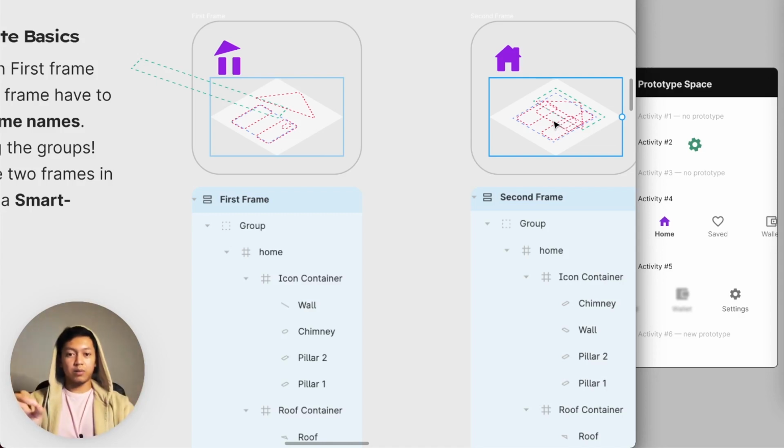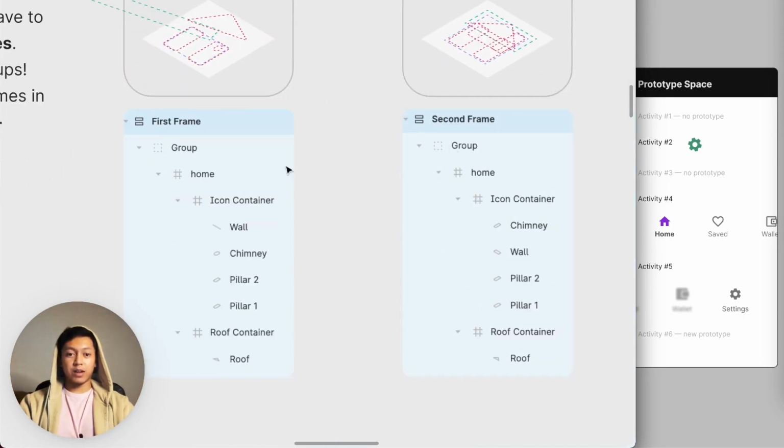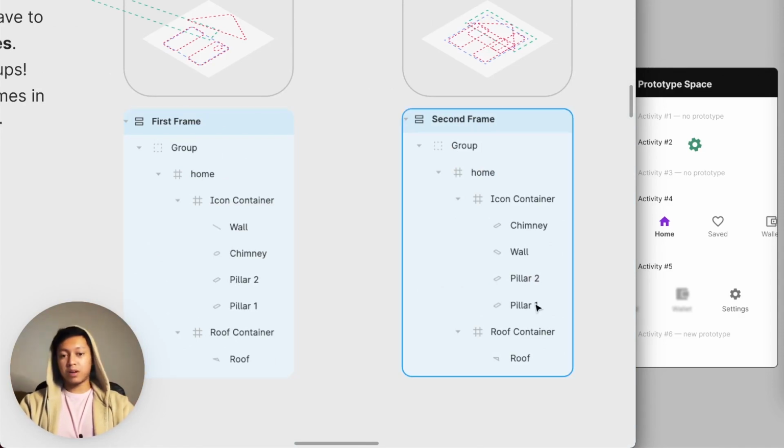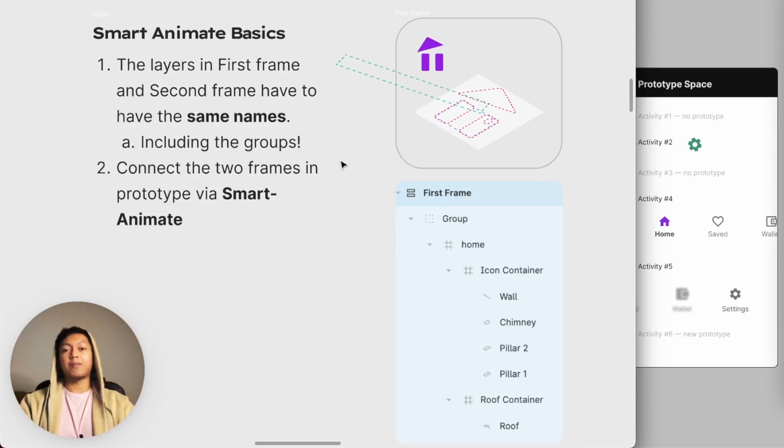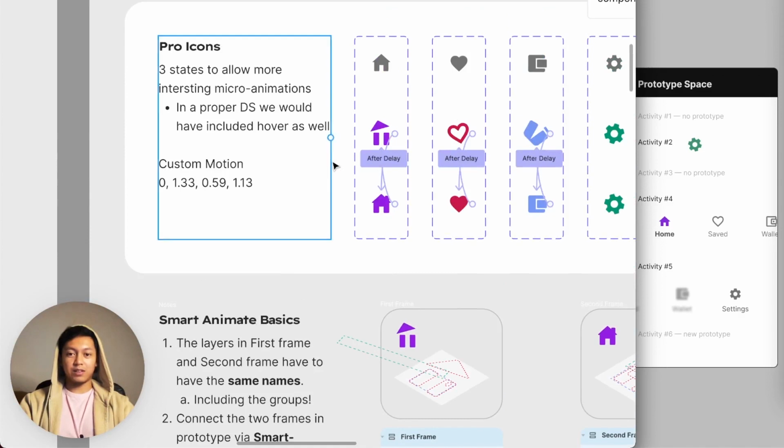Okay, now in order for these 2 frames to talk to each other, they have to use the same layer naming. So as you can see here, I've named every single layer the same. Pillar 2 is still pillar 2, pillar 1 is still pillar 1. Sometimes you mess things up and it will say pillar 3 and pillar 4. Make sure you check the layers so that the Smart Animate works and communicates. And then the second thing is when you go together to put the frames together, you have to set the animation style to Smart Animate. There are a few other options like Instant and Dissolve, but make sure you use Smart Animate so that it can animate. Okay, now back to activity 2.